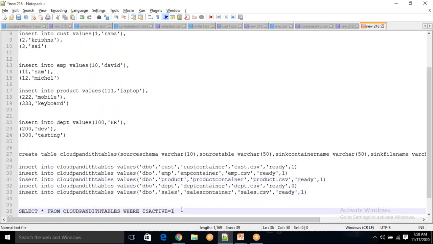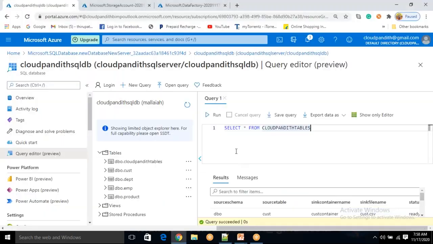So this is how, at the beginning of my copy lookup activity, I am going to use this, where is active equal to 1. That's how I'm going to filter out my department table in my first activity, that is the lookup activity itself. Okay, let's see now. You understood, right?